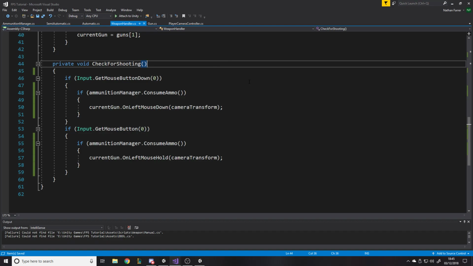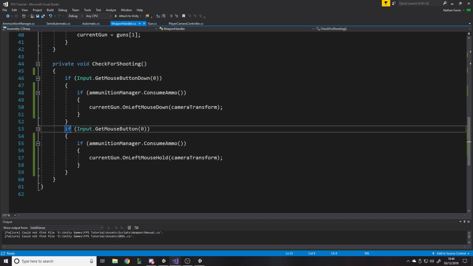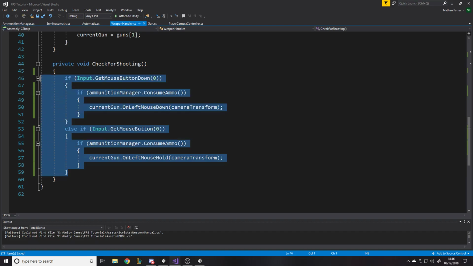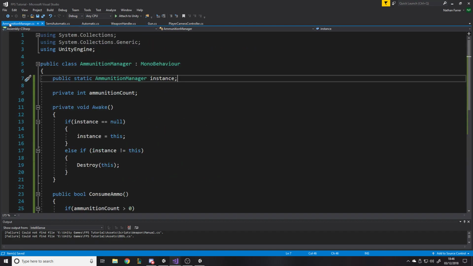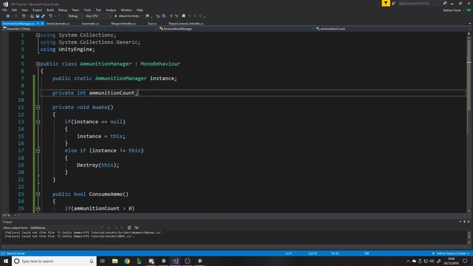So if we press the left mouse button and when we've got it held down, then we're going to do that. One other thing is we're going to say else if, because when we click, as far as I'm aware, both of these would get called if we just put an if, so we need an else if. And there we go. So that should work now. We're going to have an ammunition count, so we should probably set it at the start.